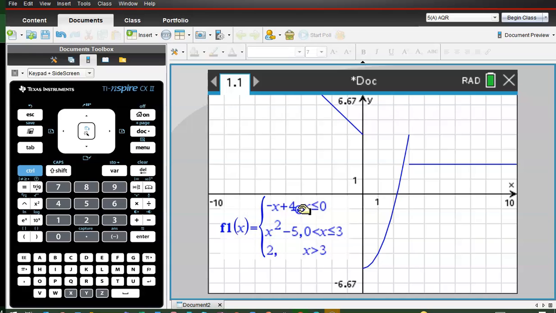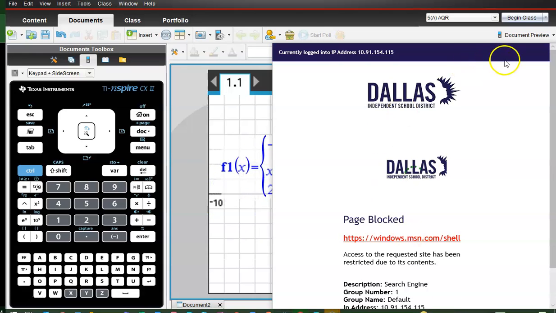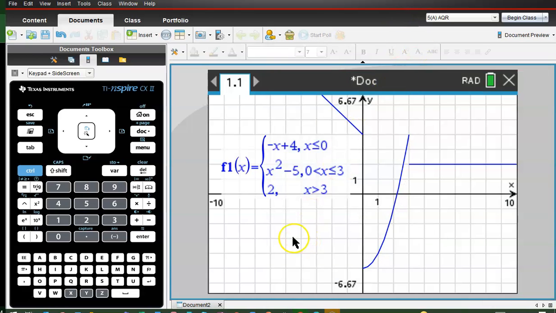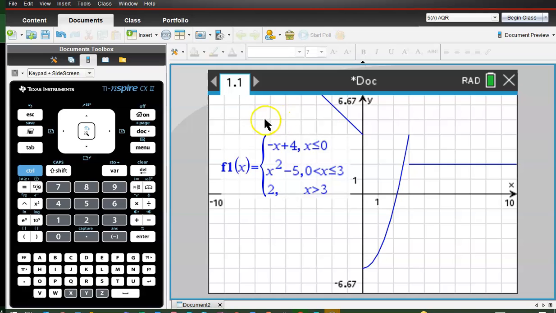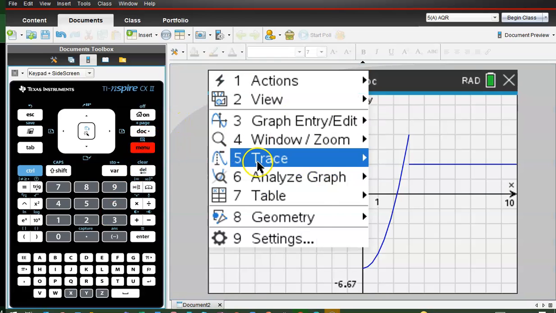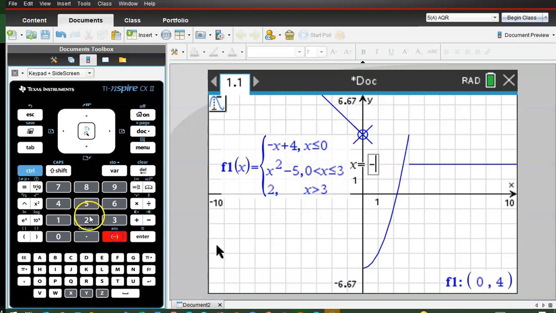Okay, I'm going to move this around. So now you can evaluate this function right on the screen. I'm going to use the trace function to evaluate this function. Let's say I want to know what f of -2 was. All I've got to do is go to menu, trace, graph trace, and just type -2. So f of -2 is 6, as you can see in the corner there.